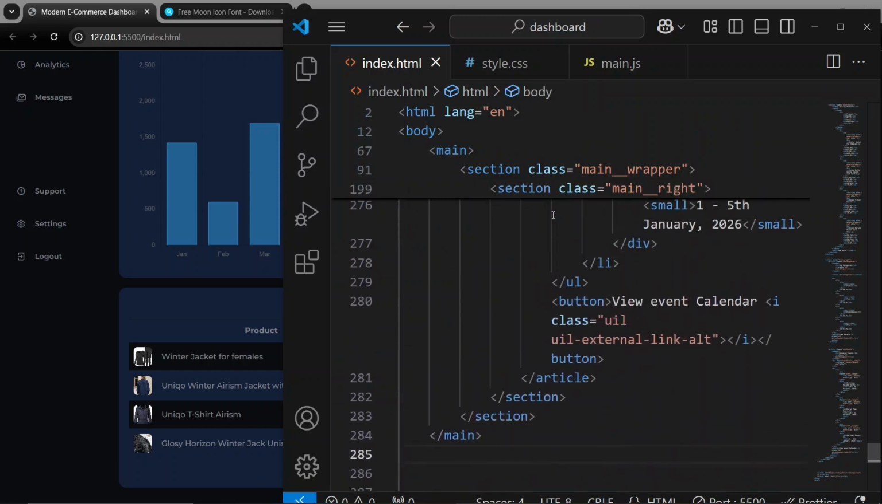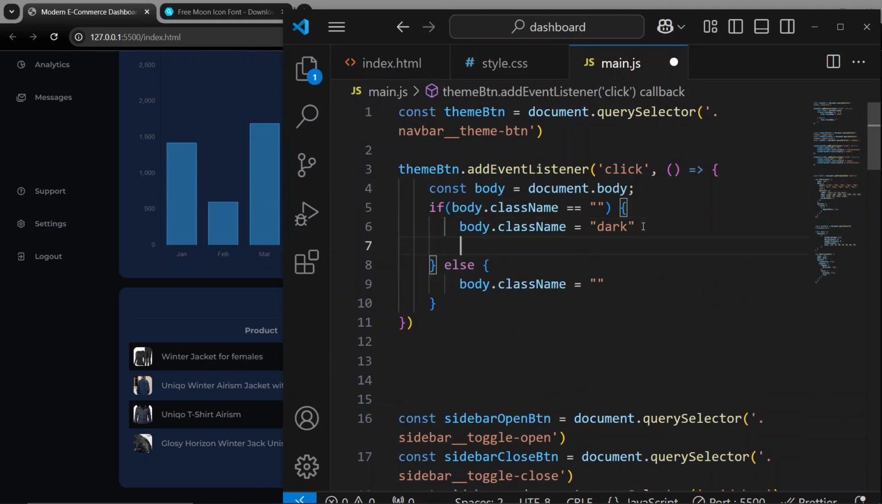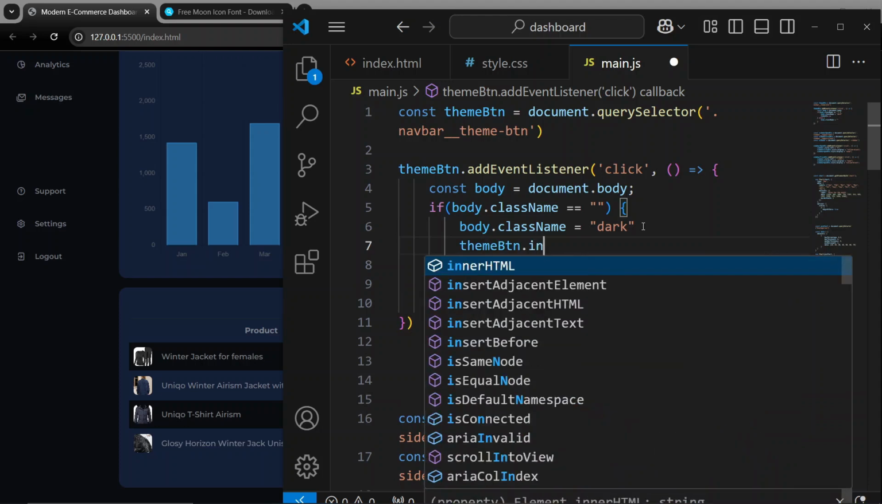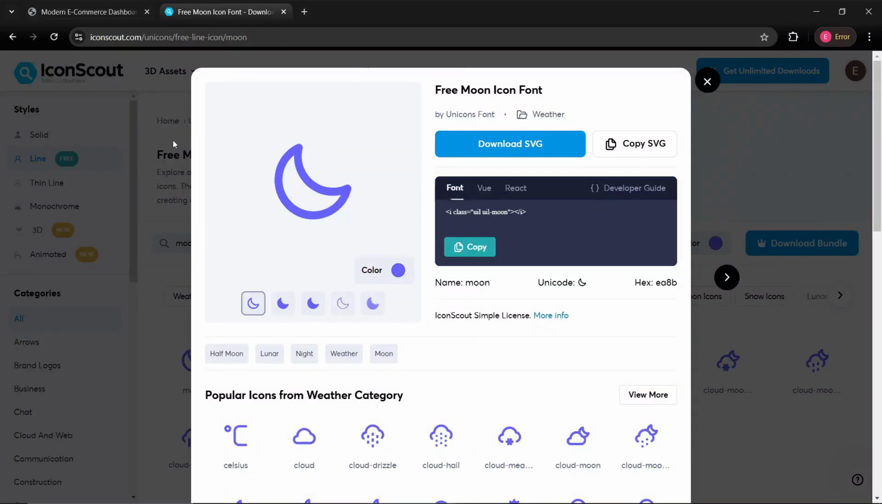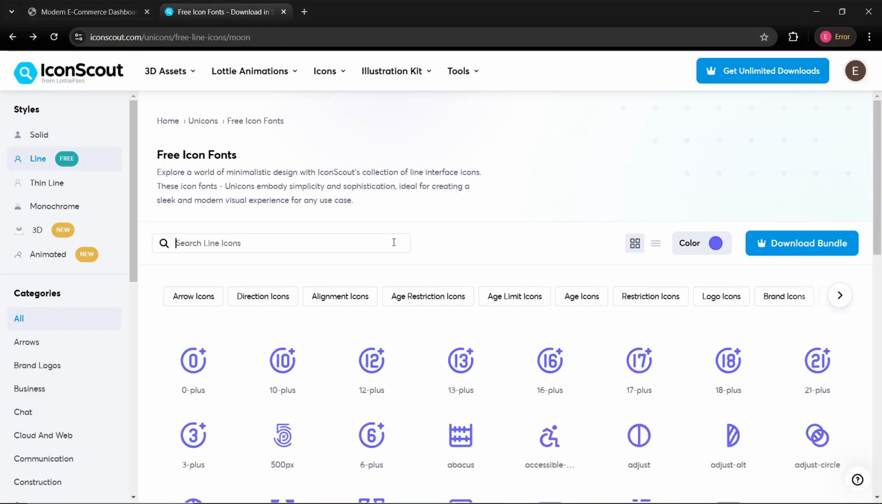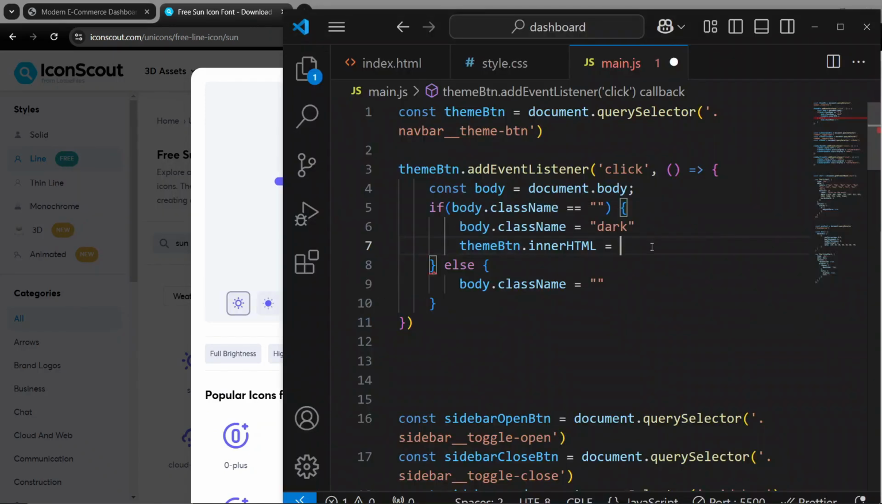I think I should do the theme one first. So if you're on dark theme, then the theme button in the HTML should have a sun icon. So let's go ahead and actually, I just searched. I'm going to search a sun icon and then paste that in.